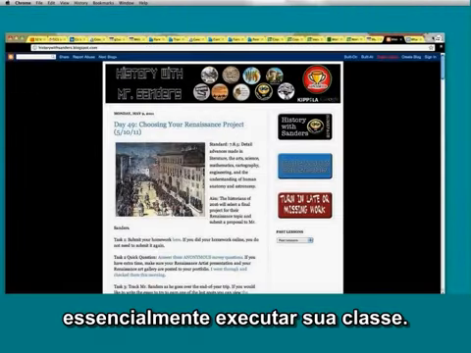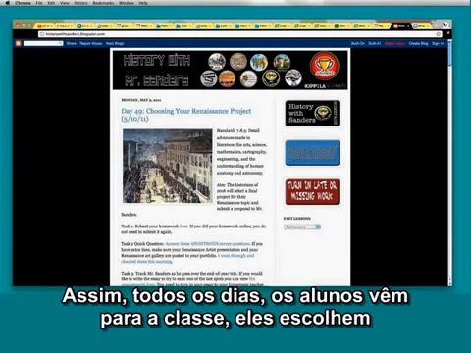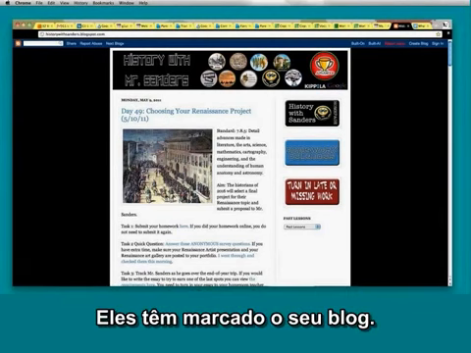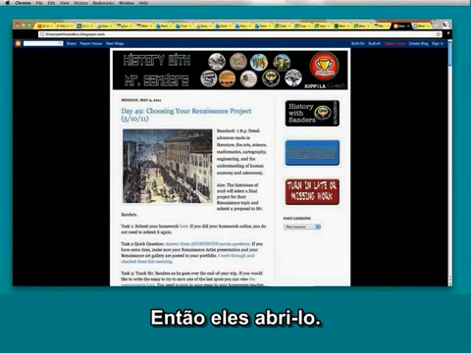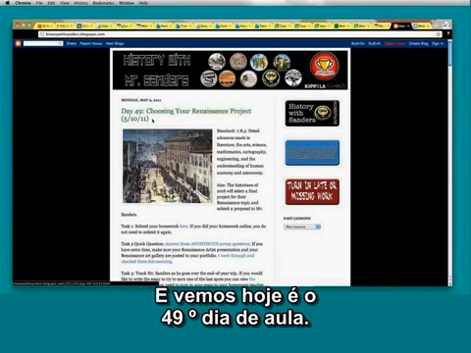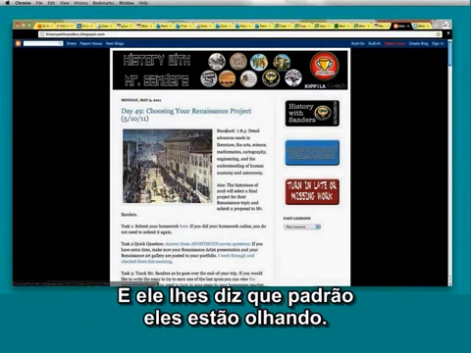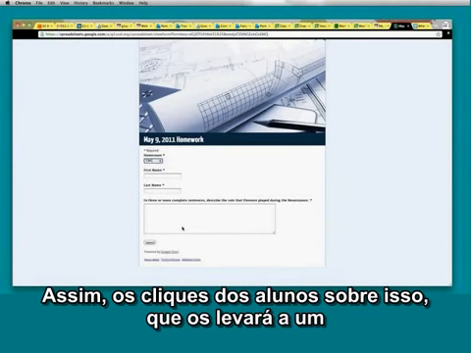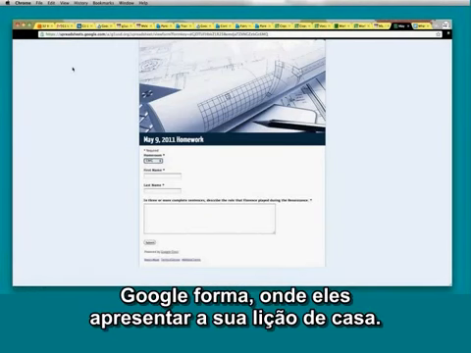So this is his blog, and he has at his school a one-to-one program. So every day his students come into the class, they pick up their laptop, they have his blog bookmarked, so they open it up and they see today's 49th day of class, and it tells them what standard they're looking at, it gives them the objective, and the first task here is to submit your homework. So the student clicks on this, which will take them to a Google form where they submit their homework.